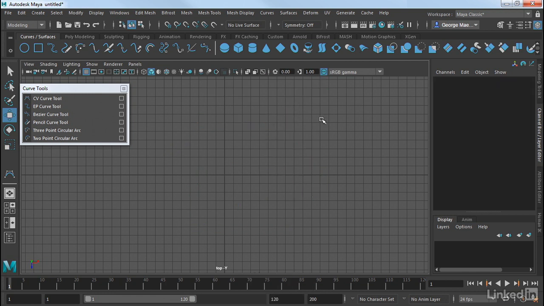Now I'm going to take a look at some of these other ones. The next one is the EP curve tool. Now this is just another way to input a CV curve tool, but let's take a look at how this works. When you click, it creates an X, and then when you click another point, it creates another X, and it actually starts creating the curve.